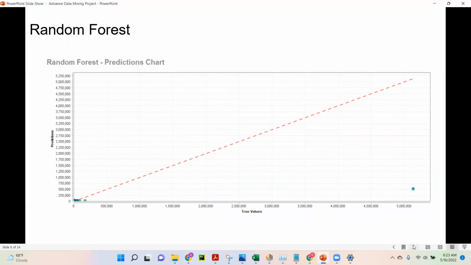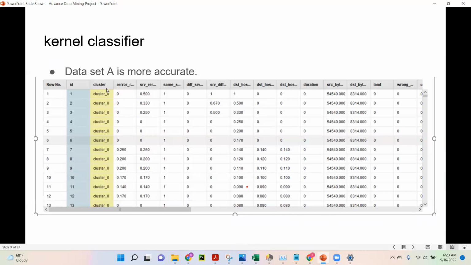And this is a random forest of the supervised. So for the random forest, the accurate values will almost be predicted here. So here the duration, protocol type, and so on are some of the important factors of the predictor. And also for the random forest, the accuracy of data set A was not that great, but the accuracy of data set B was almost perfect. Here we can see that data set A is not that accurate, and we do have the clusters starting from cluster 0 to cluster 7.